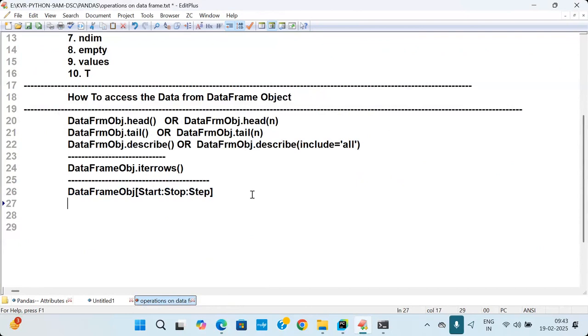Now, next I will go to one more kind of thing. I want to get only one column value. Data frame object of, I will write simply the column name. I'm writing simply the column name. This will give you what value? That particular column value only will come.